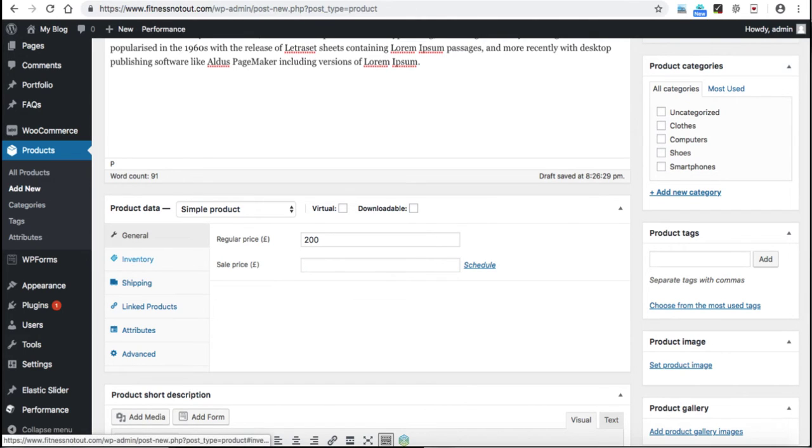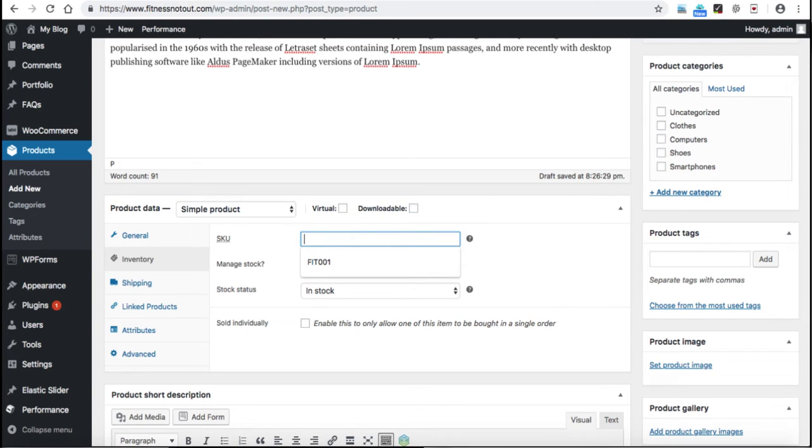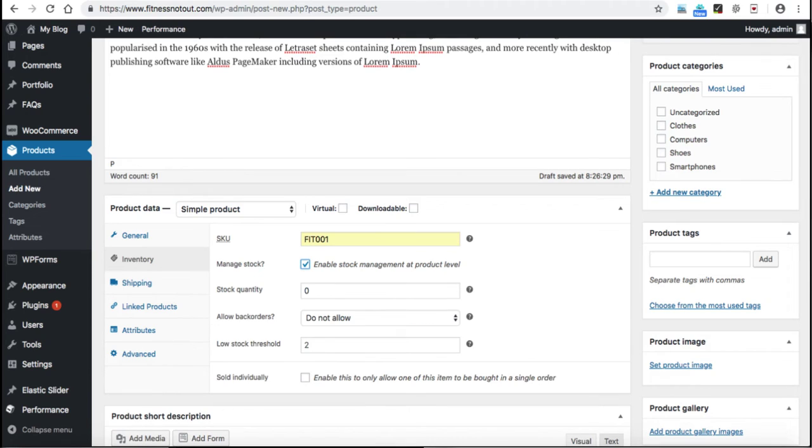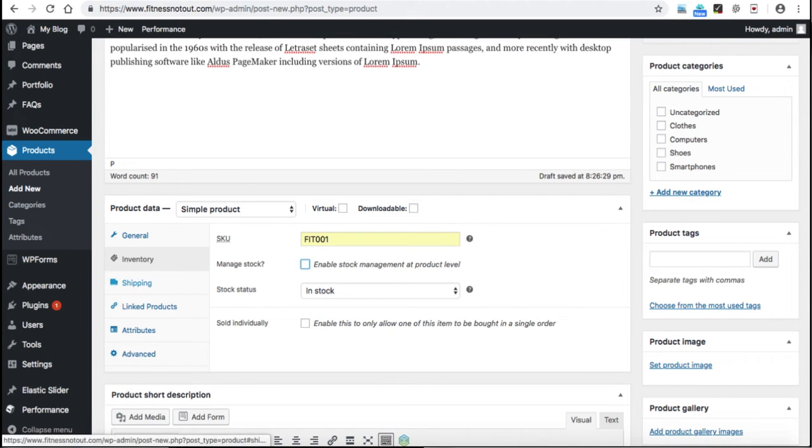The next tab is inventory. So here we can put the SKU ID for our product, for example FIT001, then you can put FIT002, something like that. Remember, this SKU ID is unique. So if you have assigned this SKU ID to the blue t-shirt, then this ID cannot be assigned to any of the upcoming products. It should be different. If you have inventory management, like the quantity of the products, then you can check this box and enter the quantity. If there is no inventory management, just keep it unchecked. Shipping, linked products, attributes, advanced are not needed at the moment.